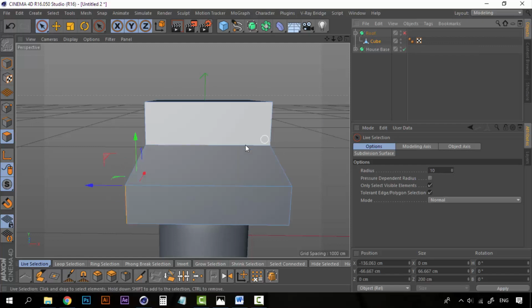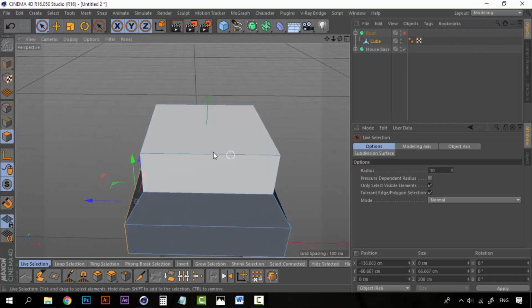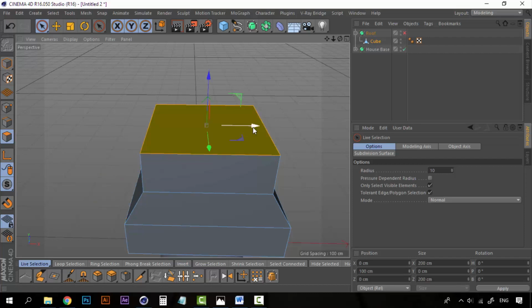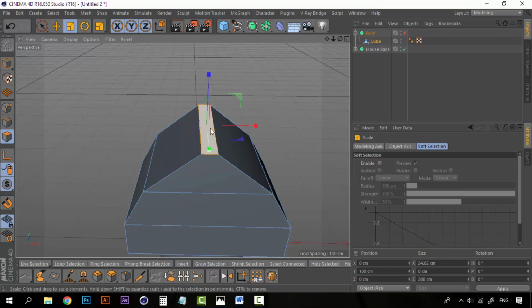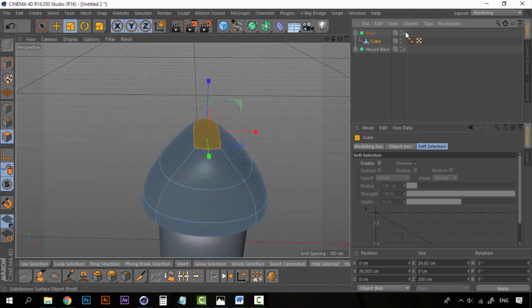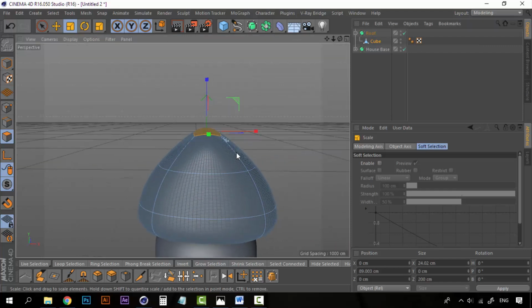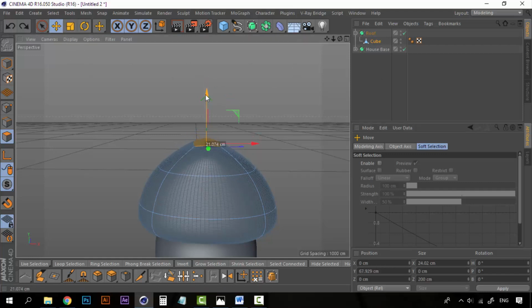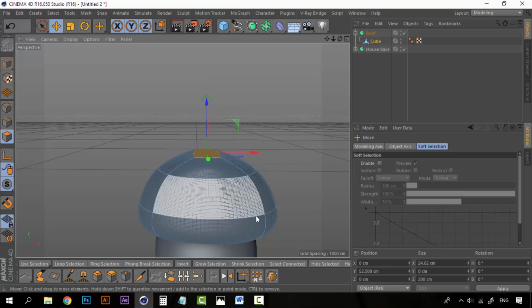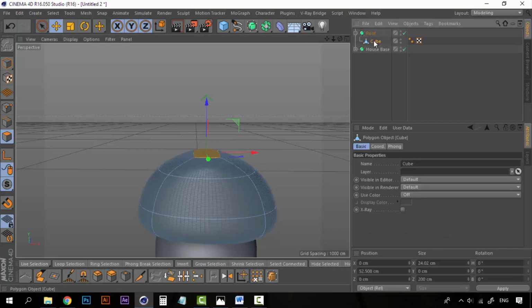Okay, now I'm going to take this top shape and I'm going to change my tool to a scale tool, and I'm going to really make this more narrow here. Let's see how it looks. Okay, it's looking pretty nice, but right now it's too pointy, so I'm going to take my move tool and move this lower, kind of like this.